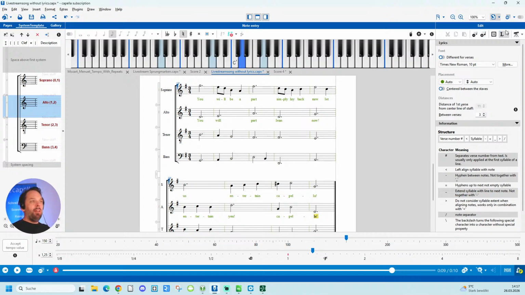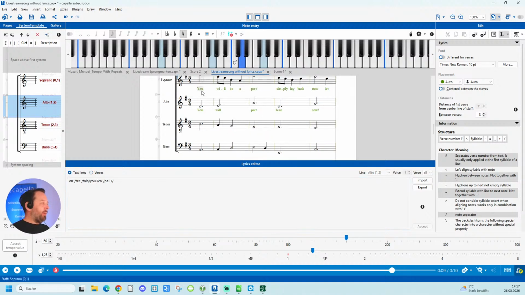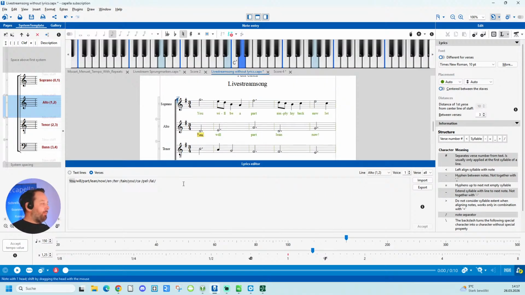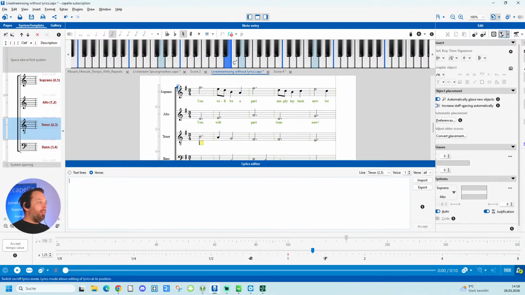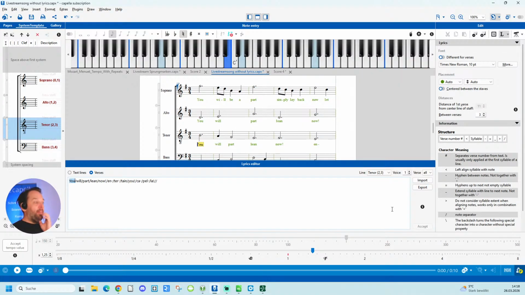Now I would like to enter the lyrics editor, because if you have multiple voices, this can be very useful. This is the option verses. If I go on text lines, I will only see this line, but if I click on verses, I will see the whole verse of it. And at this point, I can simply copy it, and then I can paste it in the next one. So if I go here and I accept it, it will enter it.